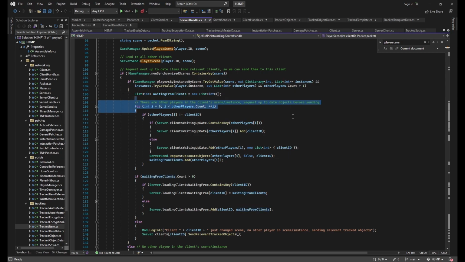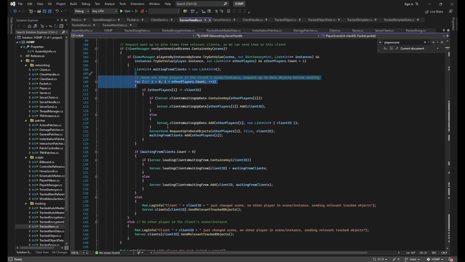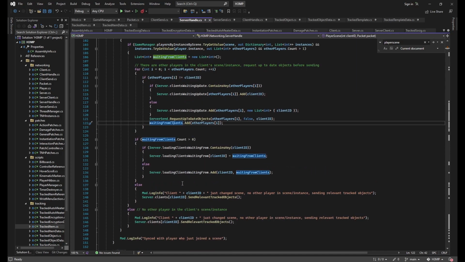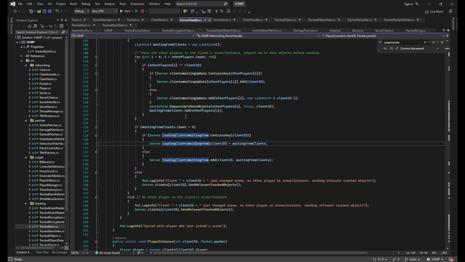And for each other player in the same scene instance, we're going to make a new entry in client's waiting update. We're going to send the request, and then we're going to add the other player to the waiting from clients list. If this ends up being more than 0, we're going to make a new entry for in loading clients waiting from. If, though, we did not end up actually requesting any updated objects, we're just going to make sure that the client has all the relevant tracked object for that scene.